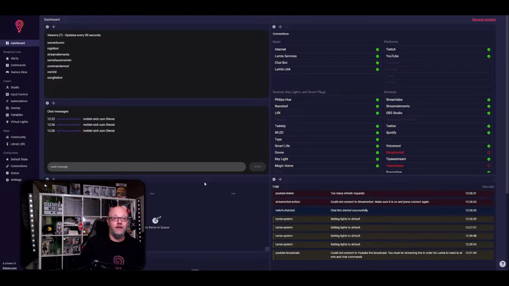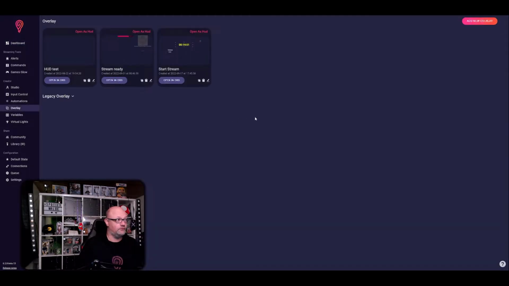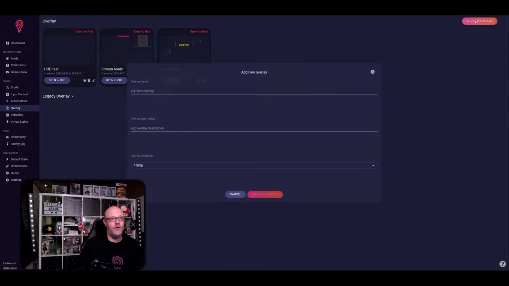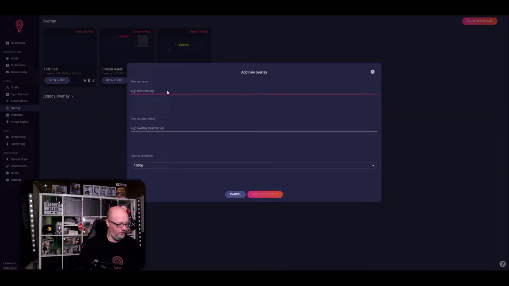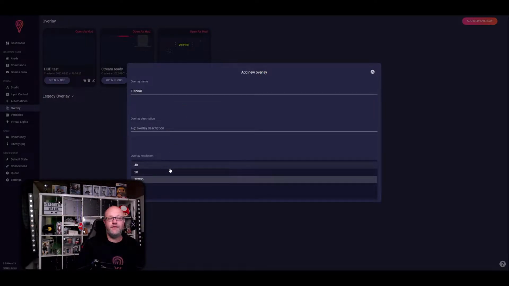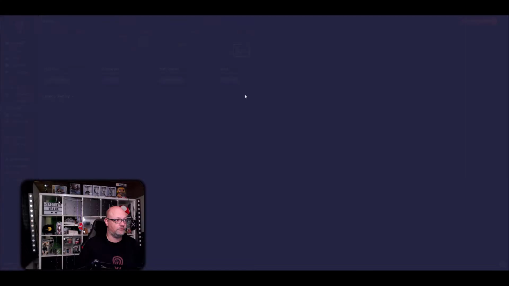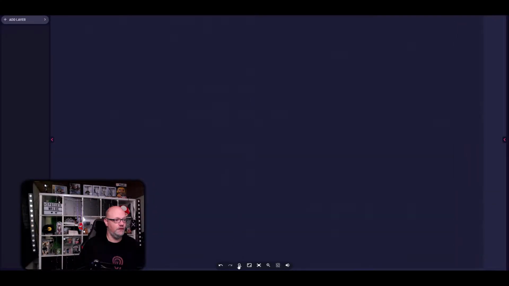When we are in our Lumia Stream app, we go to Overlay. Then we click on Add New Overlay and we give it a name, like Tutorial. As I have a 1440p screen, I will set it to 2K. So we got our empty canvas here, and now we can start and add things.